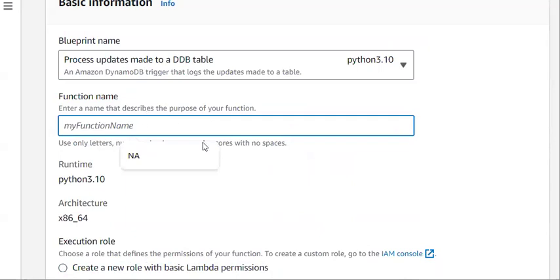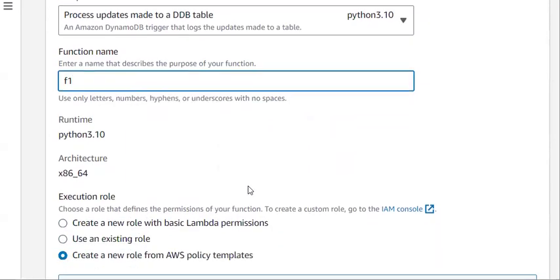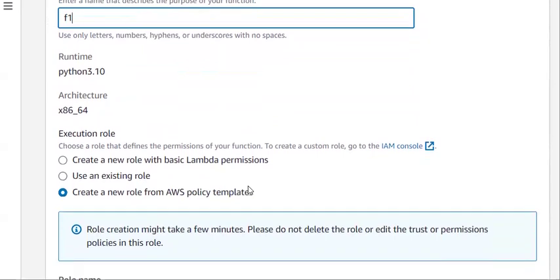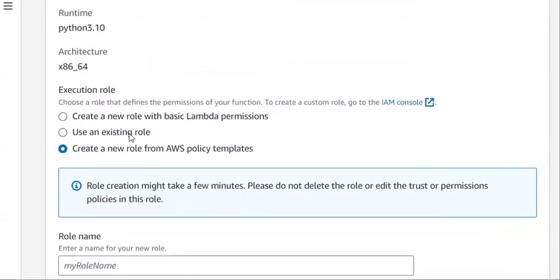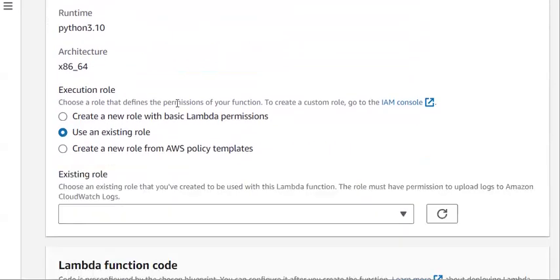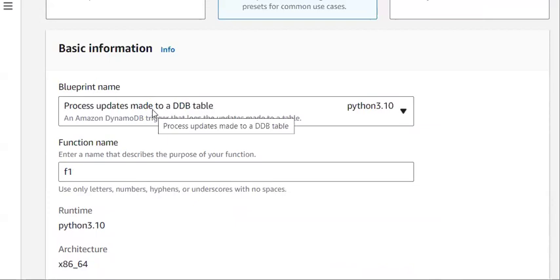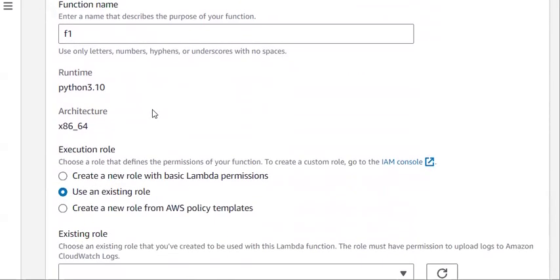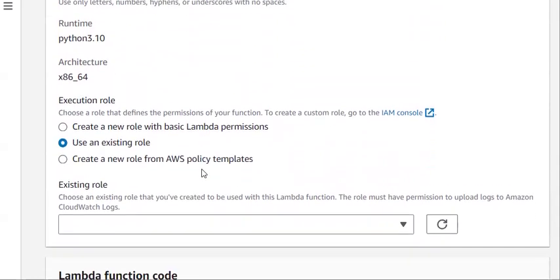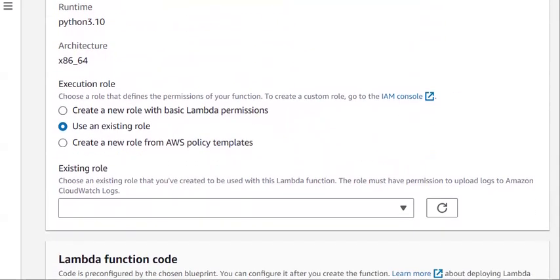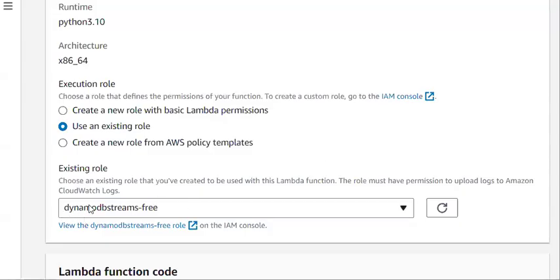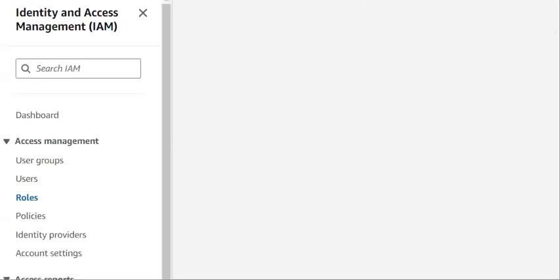Now we need to provide the function name. So for this lab, I'm providing the function name as f1. And since we need to create this Lambda function, we need permission, right? I already provided that permission to an existing IAM role that I want to select here. You can see that I have selected it here. You can even click here to see the permissions that I have provided to that DynamoDB role.